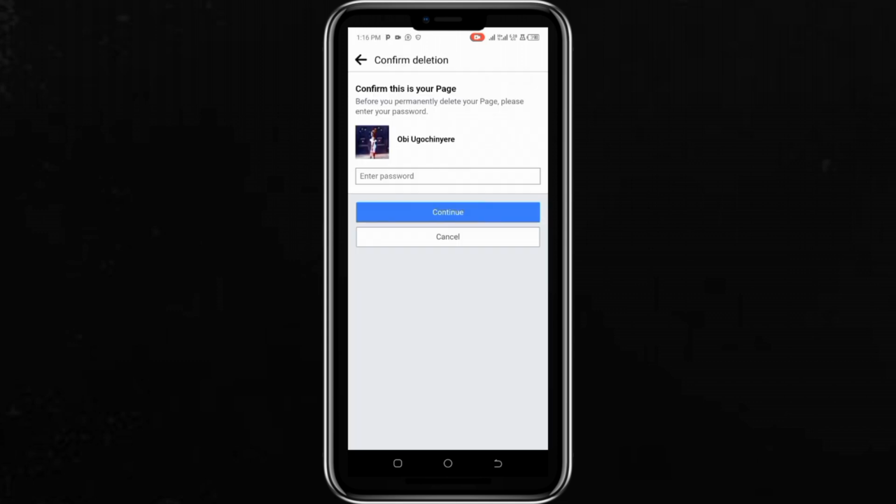After that, they're going to ask you to confirm deletion. Then provide your password and click on continue. Once you click on continue, that is the end. But Facebook is going to keep your page for about 7 days or 14 days. And after those days, if you do not return to this account, know that the account will be permanently deleted. So think twice.